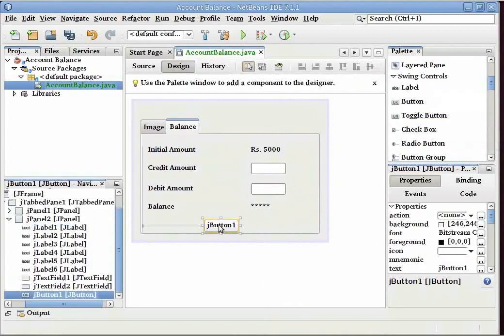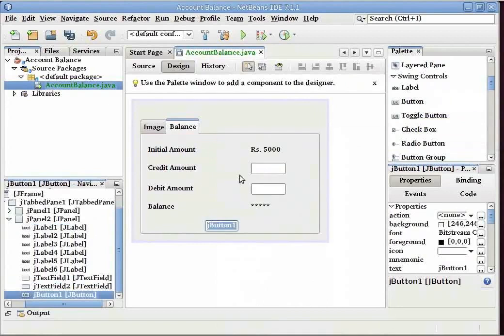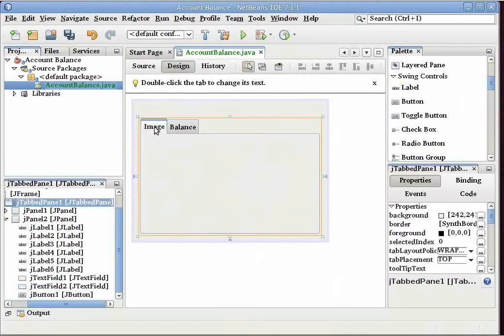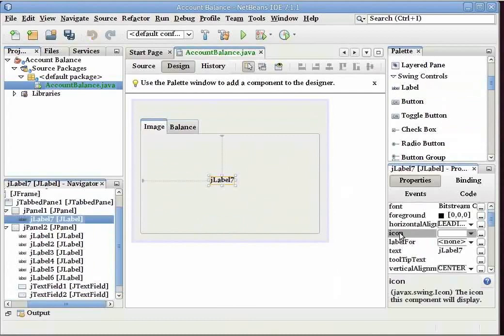Once you have done that, you can go back to the palette now and choose a button. Add the button below your frame, and you can change the label by right-clicking on it, choose the Edit Text option and name it as Get Balance. Now this is our GUI. Let's now go to the Image tab and add an image. To do that, let's go back to the palette and choose another label and drop it on the panel.